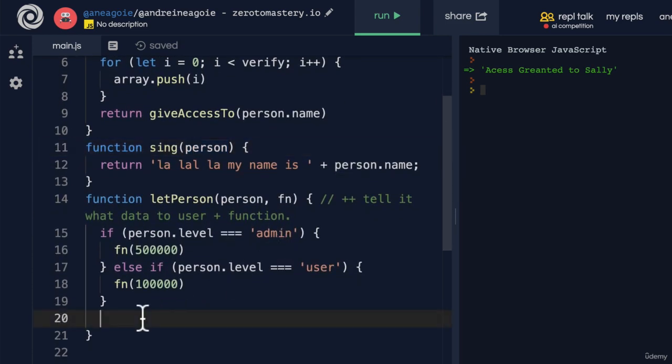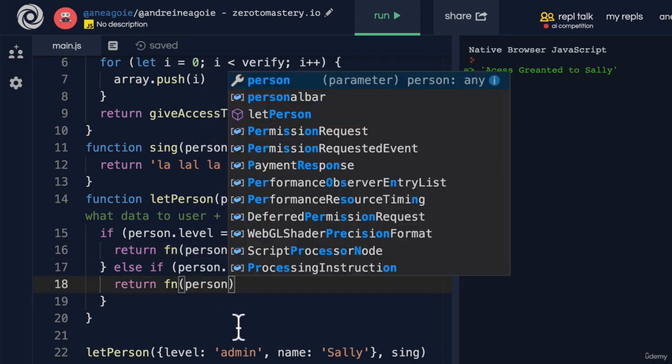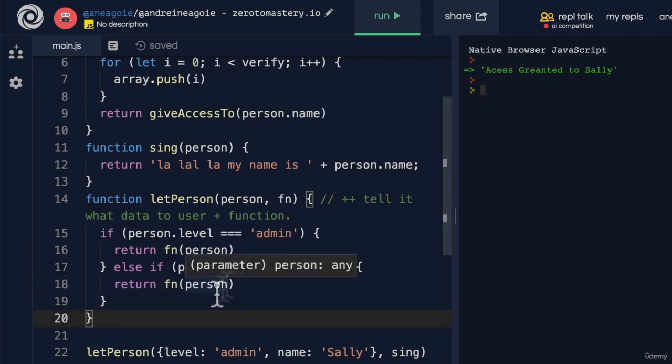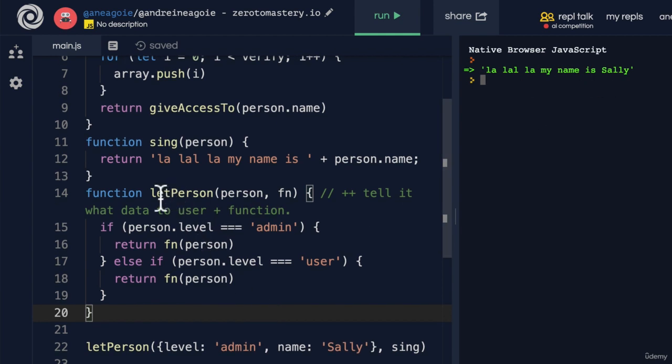And in here, all we really do is just return some generic functions. Remember, a higher order function returns other functions. So that here, instead of just giving a solid number for admin and user, we can just give it the person parameter. If I click run, look at that. La la la, my name is Sally. We're able to let person be a lot more generic and do many more things to it.